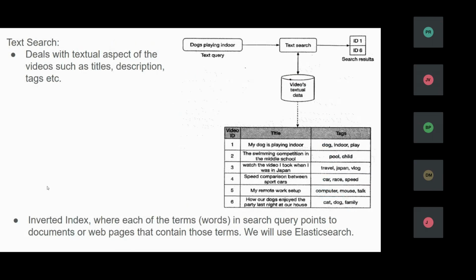So, as you remember, the text query was divided into two parts. The first one was text search, and the other one was video search. Text search deals with the textual aspect of the videos, such as titles, descriptions regarding the video, and tags that are given to the video by the user who uploads it.